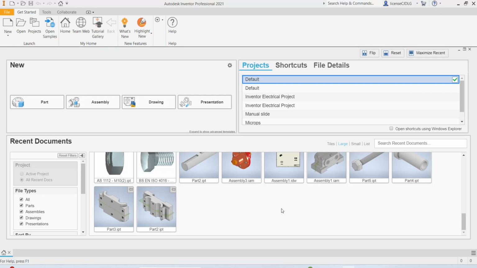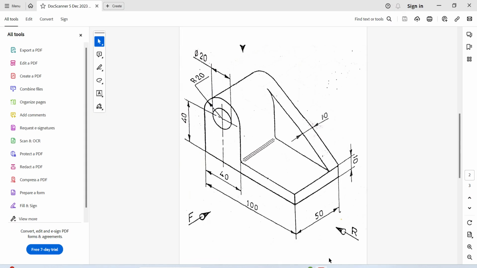Hi friends, today I am going to show you how to prepare a basic 3D model in Autodesk Inventor software. You can see I chose this drawing. This is a PDF drawing. I will convert it into a 3D model. You can see all the dimensions are mentioned in mm. The base size is 100 by 50 and thickness is 10 mm.